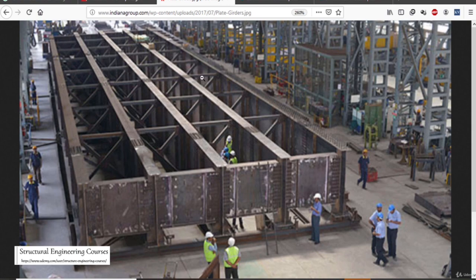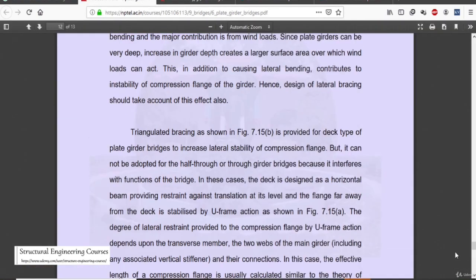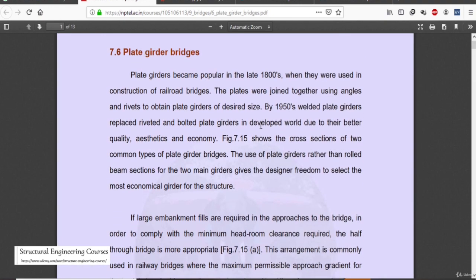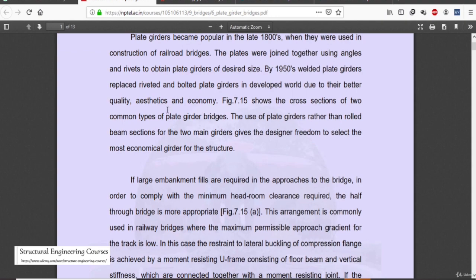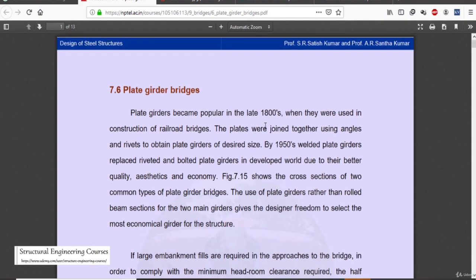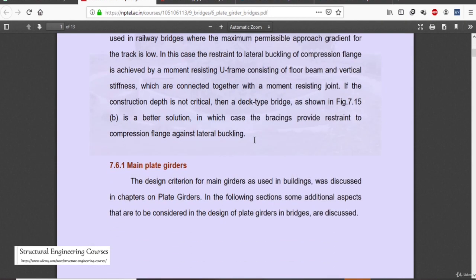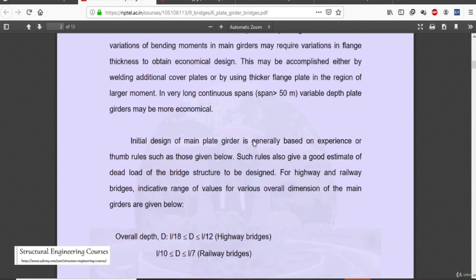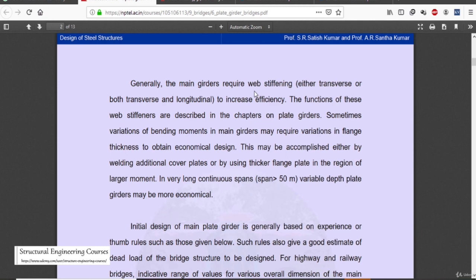Plate girders are basically explained in a separate PDF also by NPTEL. They became popular in the late 1800s when they were used in the construction of railroad bridges. Basically, the main girders require web stiffening, either transverse or both transverse and longitudinal, to increase efficiency.